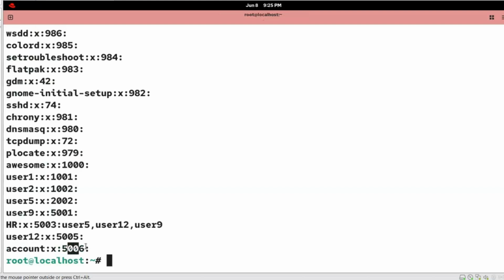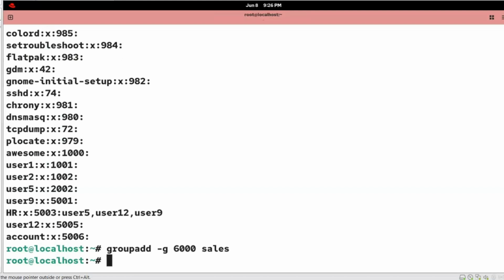If you want to create any group with a specific GID, for that we can use groupadd -g. Suppose I want to assign GID 6000 and create an account and sales group. It's created. If I check, GID 6000 is assigned there. Because here we have only four fields, you can create the group and change the GID.